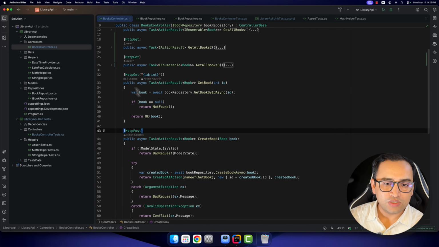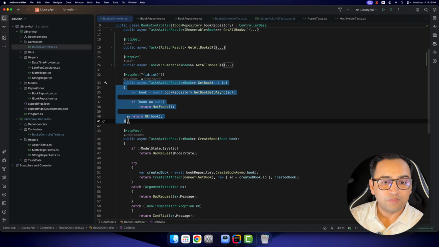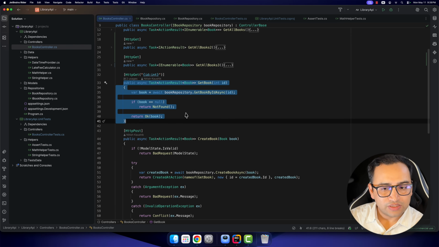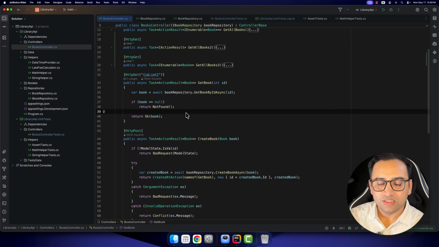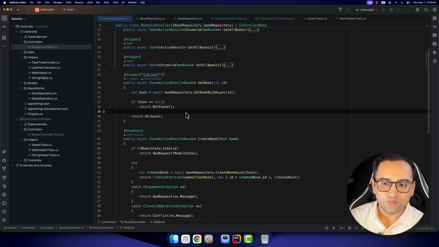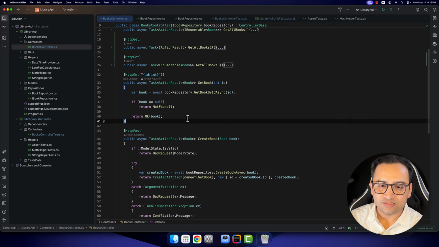And remember, for one single method, we can write multiple unit test cases. So for this one, we can write multiple unit test cases. First one could be that it must return valid data if the correct ID is passed. Second unit test case could be it must return NotFound if the wrong ID is passed. So based on that, we can write several unit test cases. First, let's start with the happy one.